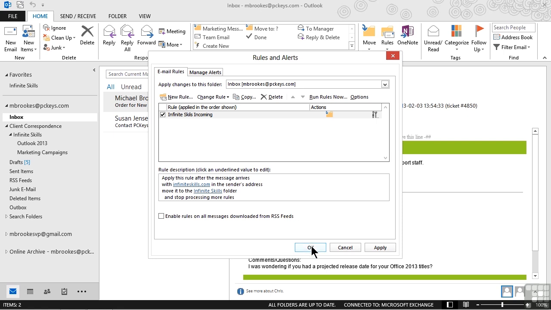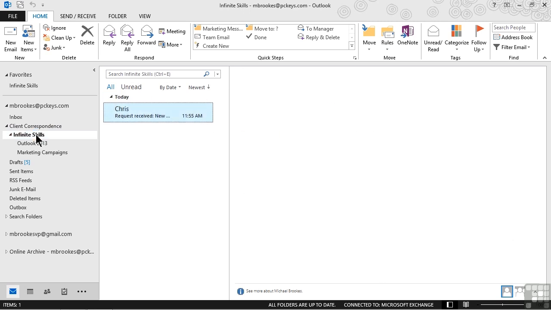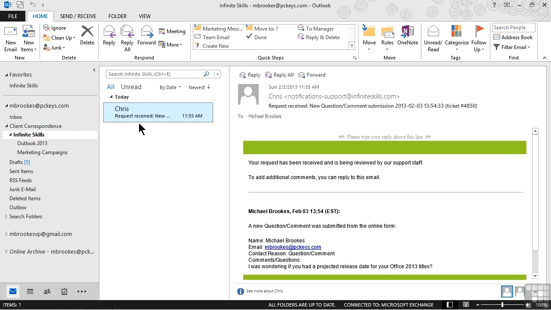When we're finished creating or modifying our rules, we can click OK. And what we may notice, if we were paying close attention, is the message that we had from Chris in our inbox is now gone from the inbox. Guess where it is? If we click or tap over on Infinite Skills, the message has been moved via our rule to the folder. I can't help but just love rules.